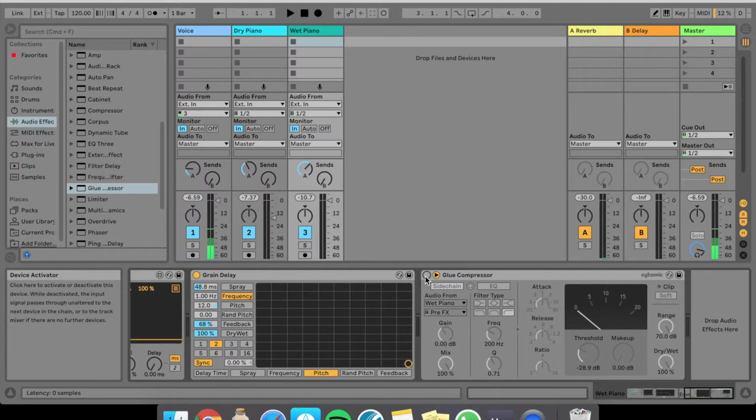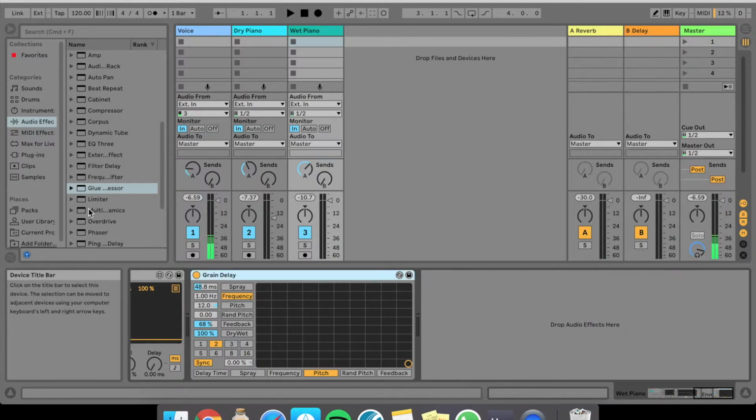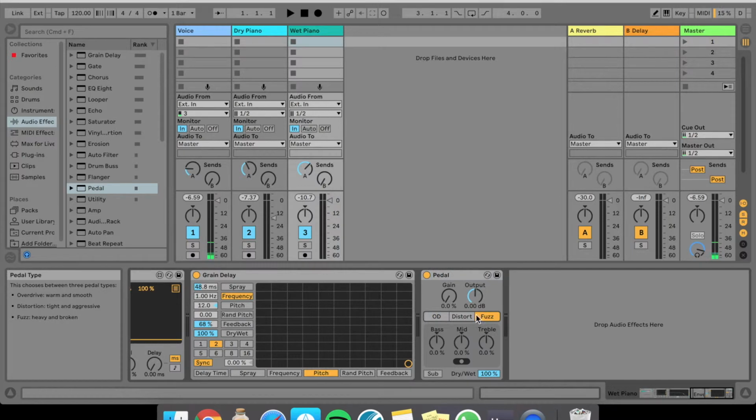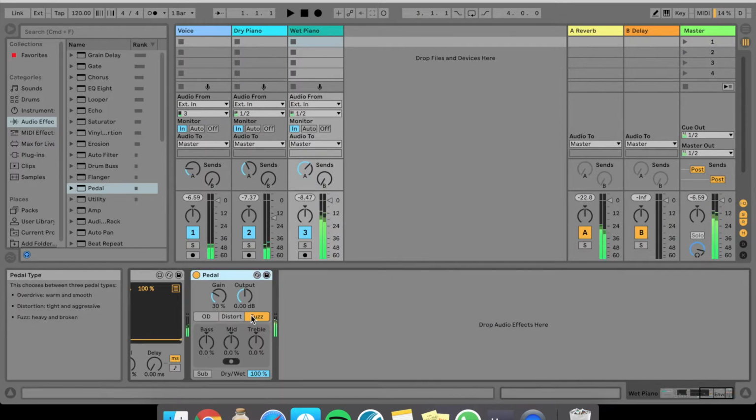The last effect which I'm going to show you, which is really simple, is fuzz. Where are you at, fuzz? Oh, that's under pedal. Fuzz. A little bit of gain. That's a great effect to fade in while you're playing.